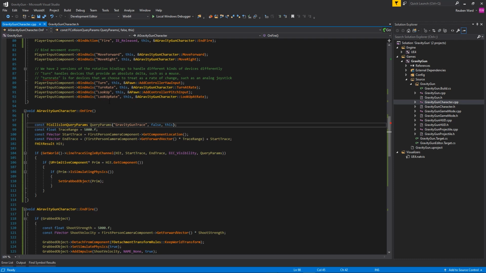A cool little trick, by the way, that I thought I'd just show you is that if you want to do some debugging later on, you can type SCENE_QUERY_STAT. This is a macro, and this will add your line trace to be tracked by the Unreal profiling tools. So you can see if this raycast is using up too much performance or something. So that's another thing that you can do. It doesn't really hurt to do that, so you could do it if you wanted to.